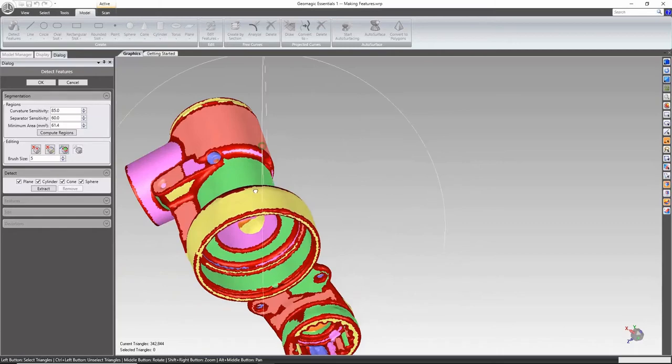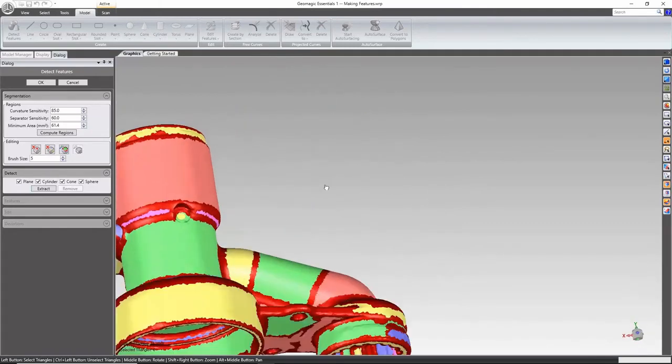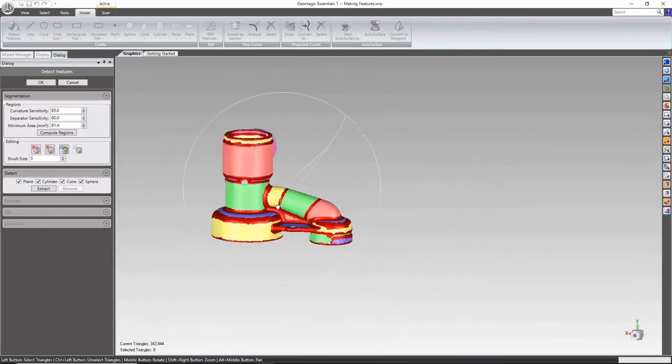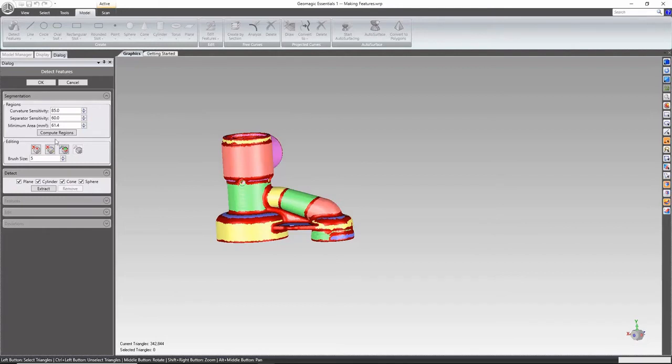Once I've made all the edits I think I want, I'll go ahead and come back over to my Detect Features. Here I can choose to make a plane, cylinder, cone, and sphere feature. Just for this example, we will make planes and cylinders to show these shapes.